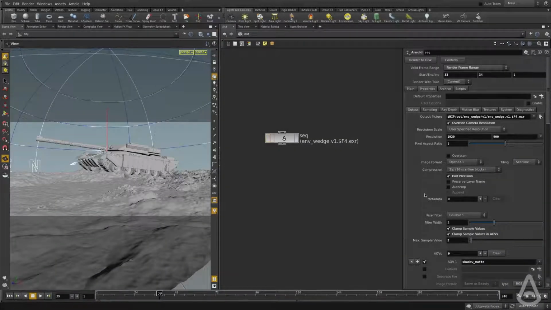Hello everyone. In this video we're going to take a deeper look at the render settings and how they affect the quality and the render time. And what I've done, I have this scene here with a tank, a ground, and there is some water here with reflection, refraction, and I do have an environment light and a distant light.